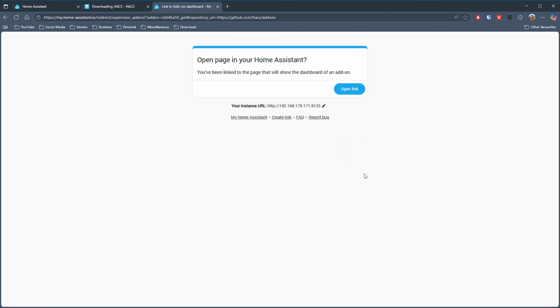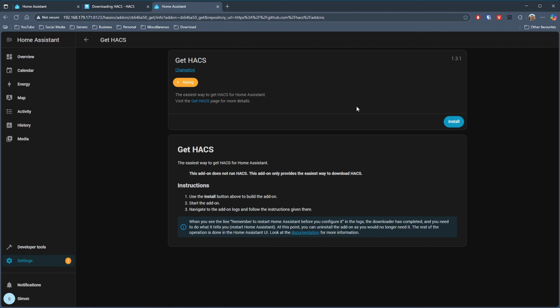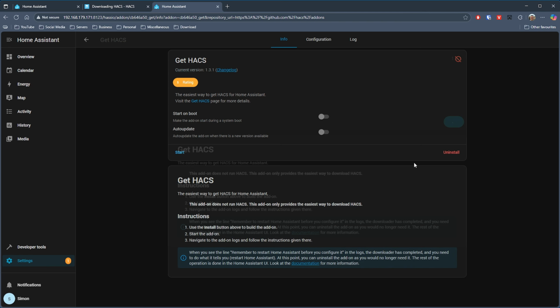When you're ready, then just click on save and then the open link button, and you should be redirected back to your Home Assistant with Get HACS displayed on the screen. Now just click install and after a few seconds you'll have the main page of the add-on displayed. Don't worry about changing any of the settings here, just click on start and that should quickly start the Get HACS add-on.